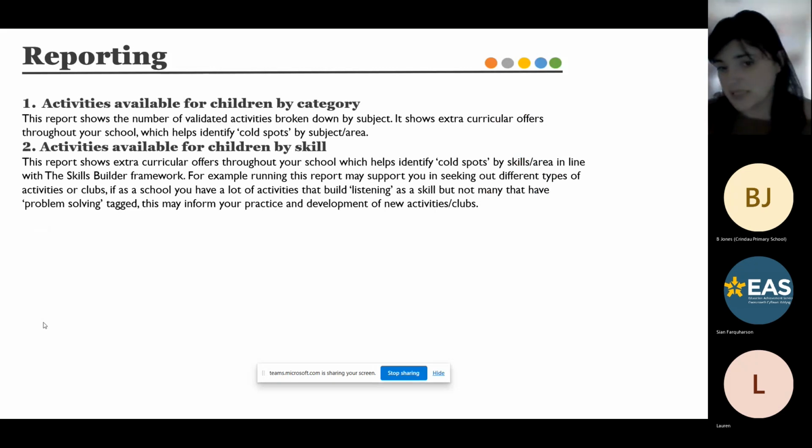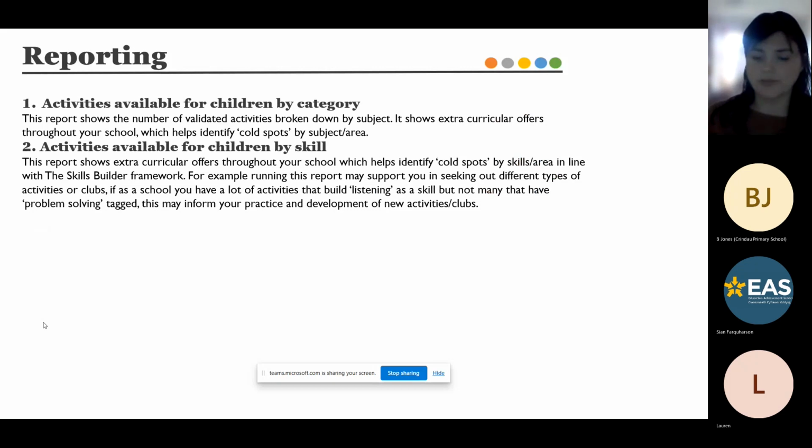You can do exactly the same by skill. So you've got your 8 skills from Skills Builder, and you can kind of see and measure how many activities you've got available to children by those skills.